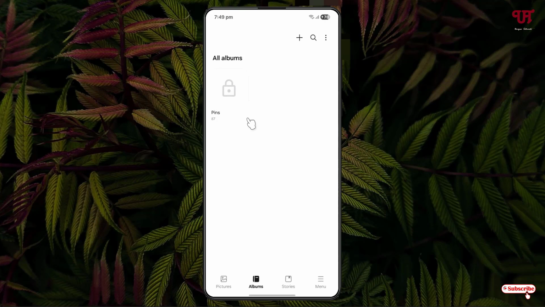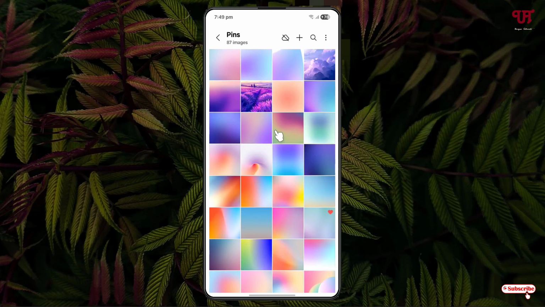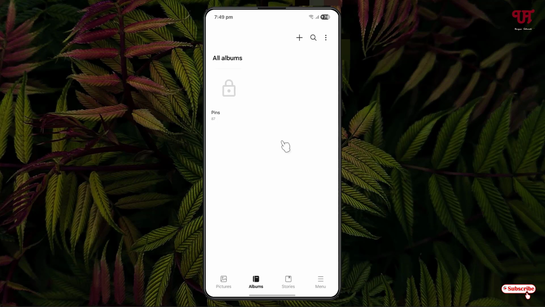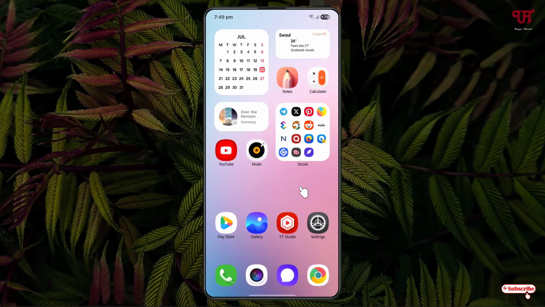Now you can see here the lock icon appearing. Now if I click on it, it will start asking the password which I need to put here in order to unlock it. So let me put the pin or password to unlock this album. Now you can see the album is being unlocked, and if I move back, it will automatically get locked again. So by using these cool tricks, you can easily lock a particular album in the Gallery app of Samsung smartphones running One UI very easily.